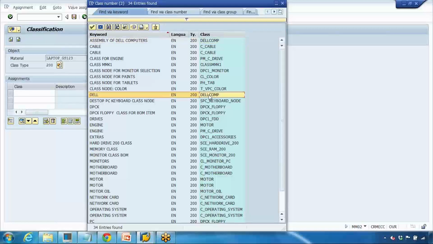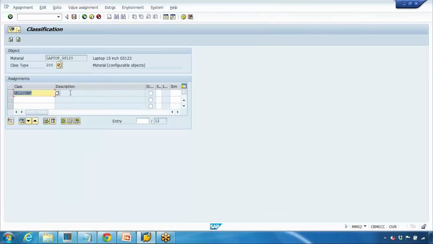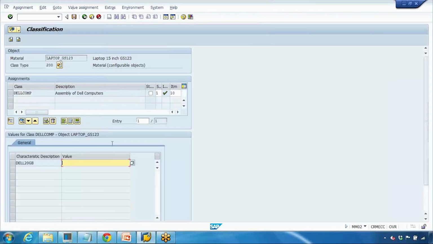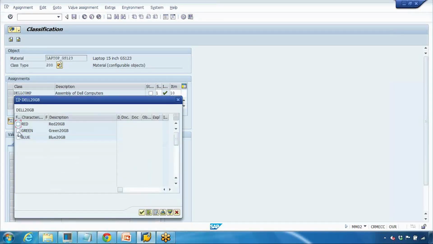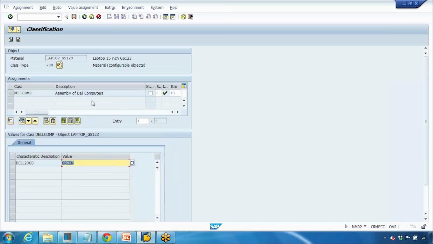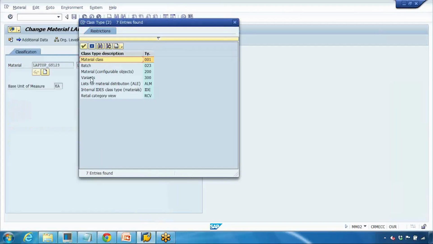I'll say Dell computer. So let me try this. Press enter. So here there is only one option, Dell 20 GB. So I can select one entry here. So basically the funda is the same. The only difference is a different class type.